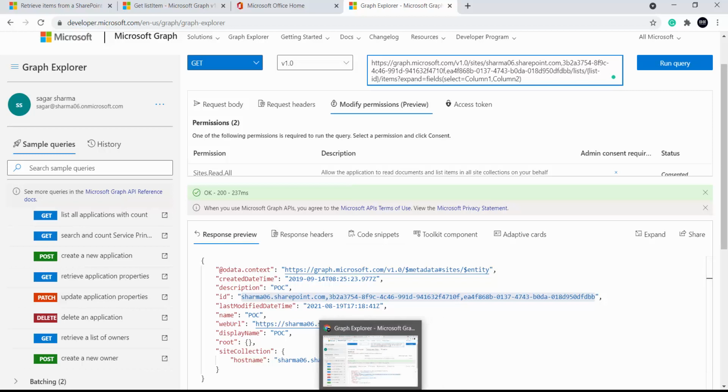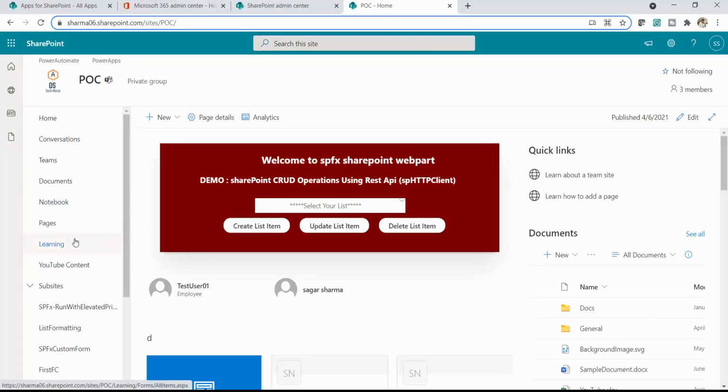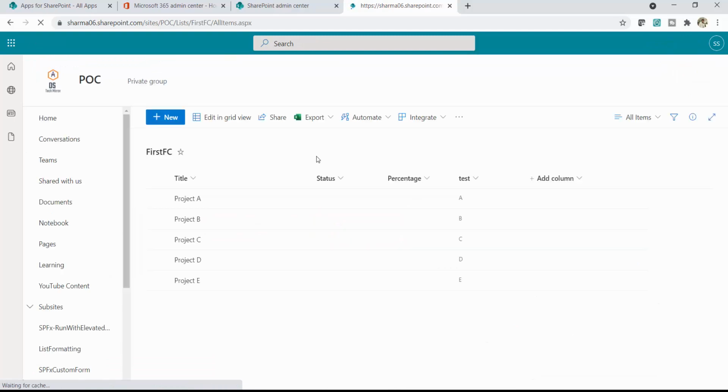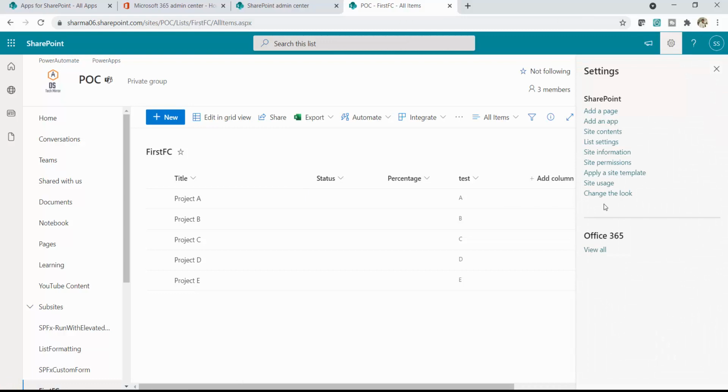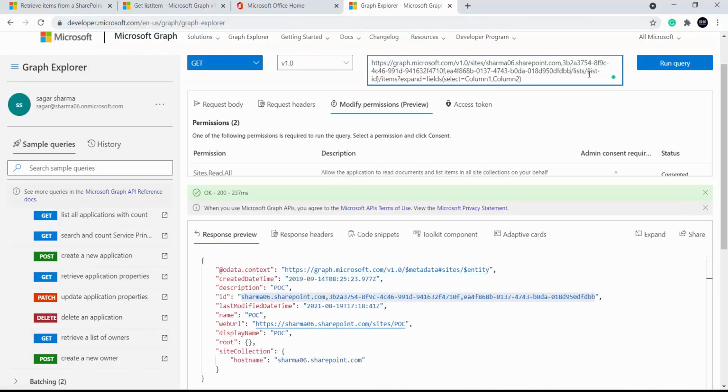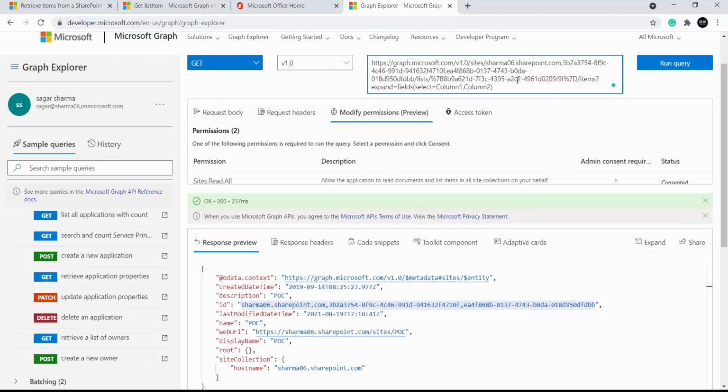I will go to my site. This is my site, and I will see which list I want to fetch. I will fetch this list. Let me see if some items are present over here. I will fetch this list first, FC. Okay. I want to get the ID of this particular list. I will get the ID from here. Right. I'll put this list ID over here. This is also done. I have placed my list ID over here. List/list ID. Then what I will do, /items.